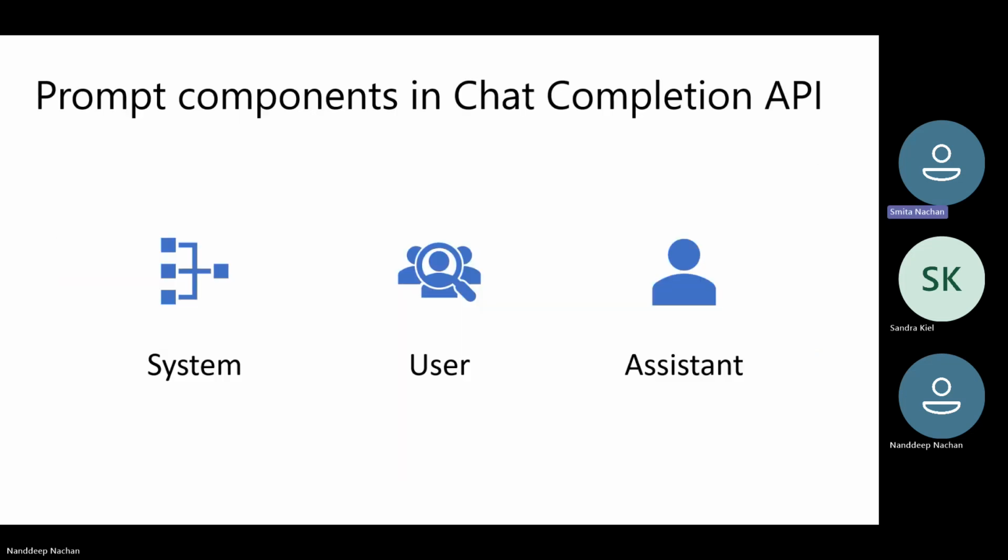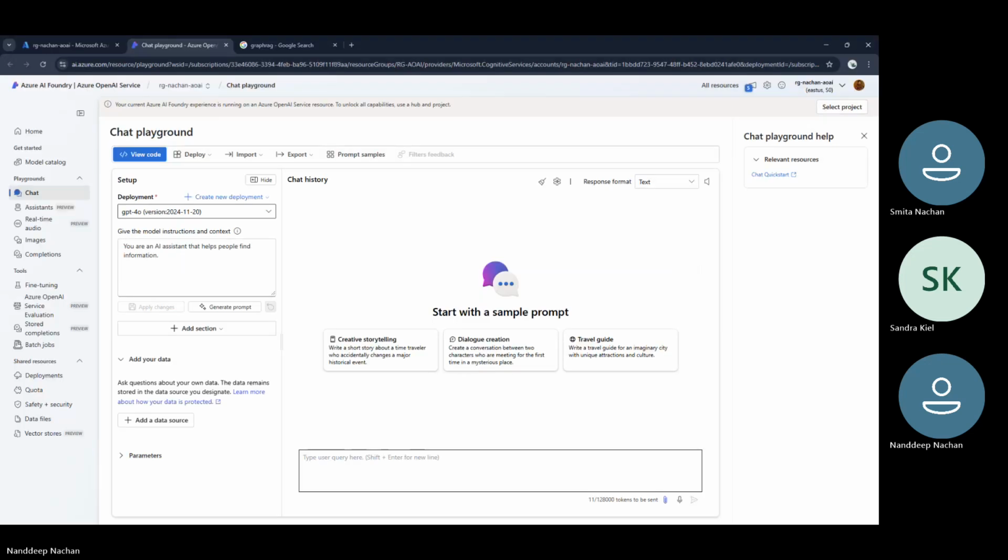So with that, let's go ahead and check these prompt components in the chat completion API. So in a chat completion API, there are distinct sections of the prompts that are sent to the API in the form of an array of dictionaries associated with roles. So all the components are optional, but at least one must be present and most prompts include more than one component. All right, so with that, let's have a look at a very quick demo.